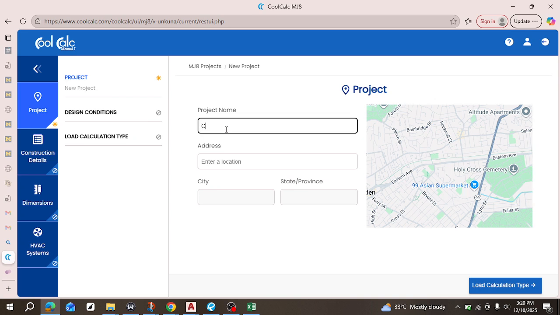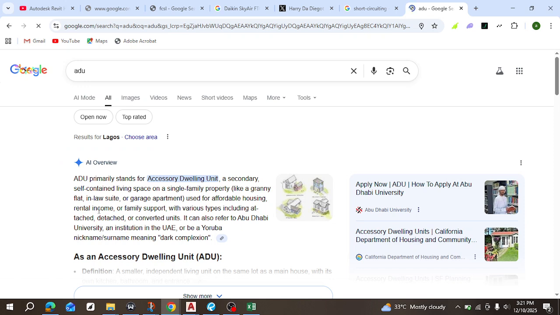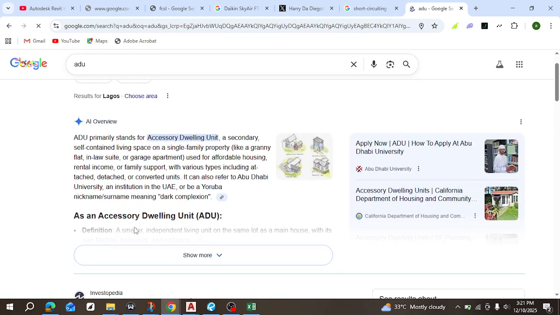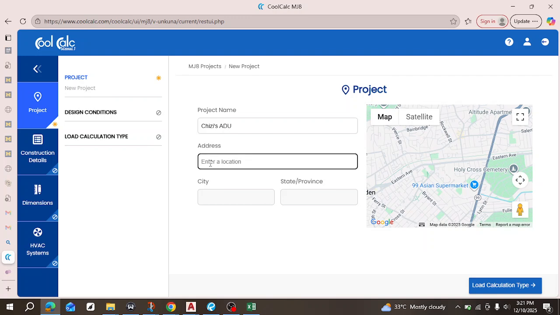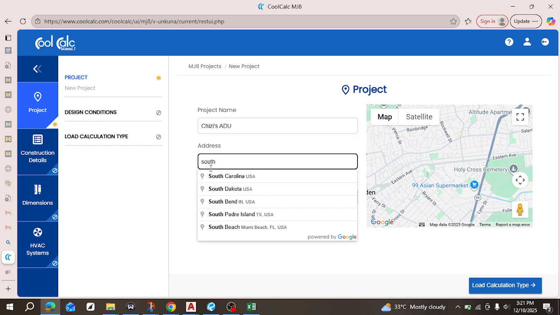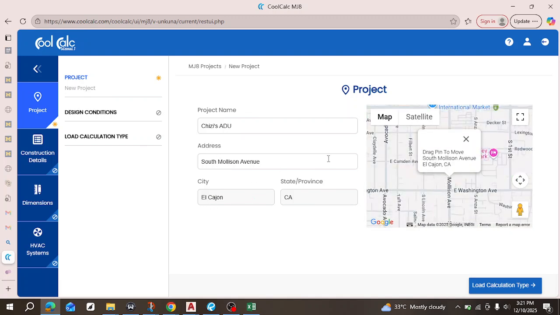Okay, let's call it Cheesy's ADU. ADU means an accessory dwelling unit. Now this building is an existing building, and I'm going to use the actual address, but I'll try to protect the privacy of the space. It is in South Mollison Avenue. Notice it's already filled up, so the location of the building can determine the climate and all of that.